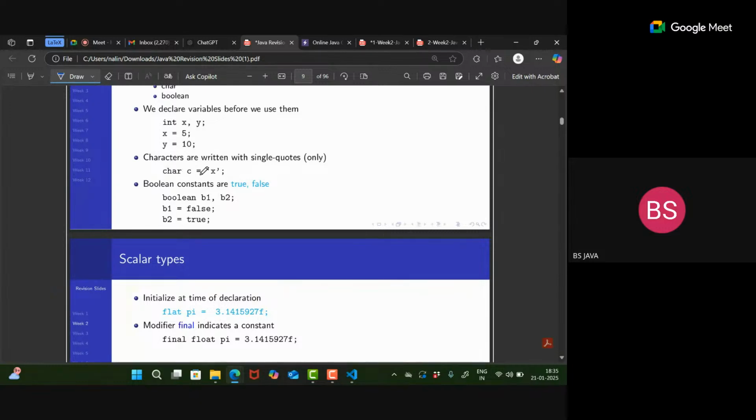For characters, you will enclose them in single quotes. Boolean constants are true and false. Boolean can take true or false values. So boolean b1, b2: b1 and b2 are variables of type boolean. b1 is false and b2 is true. You are setting the values of b1 and b2. This is initialization, and this is declaration.